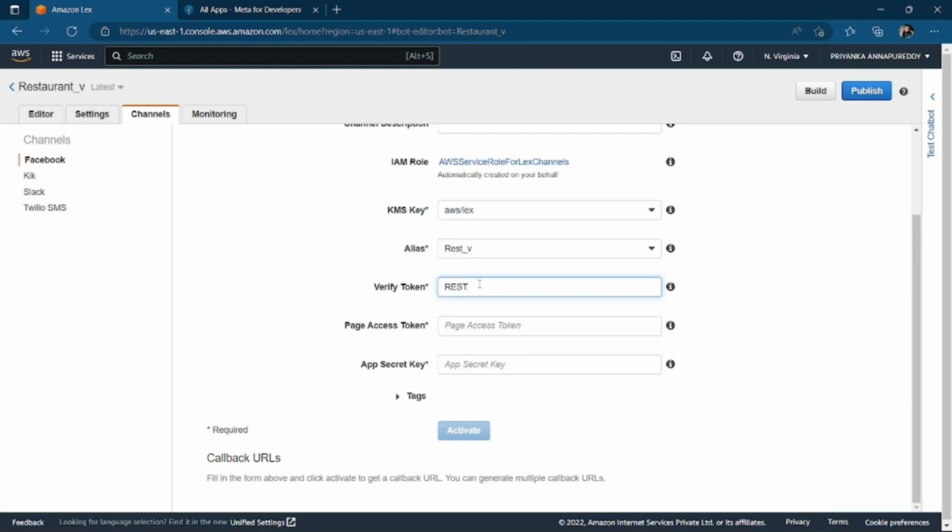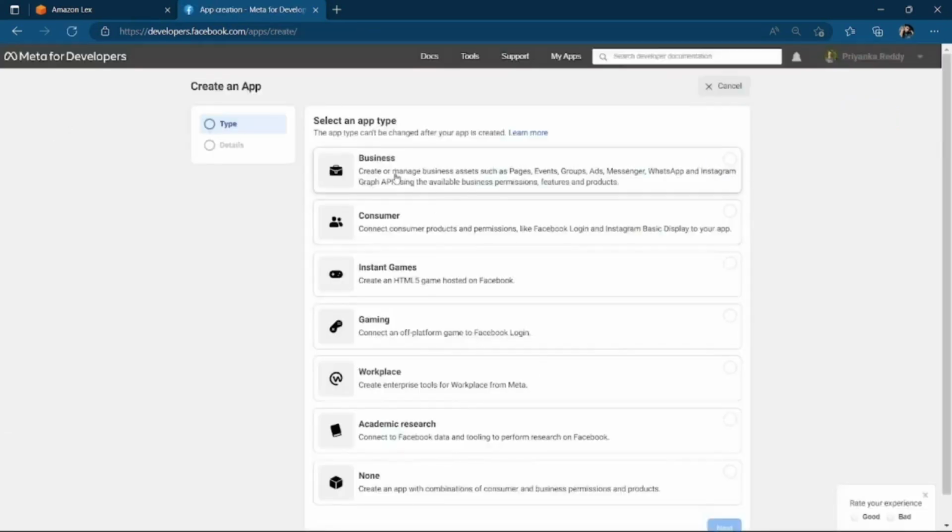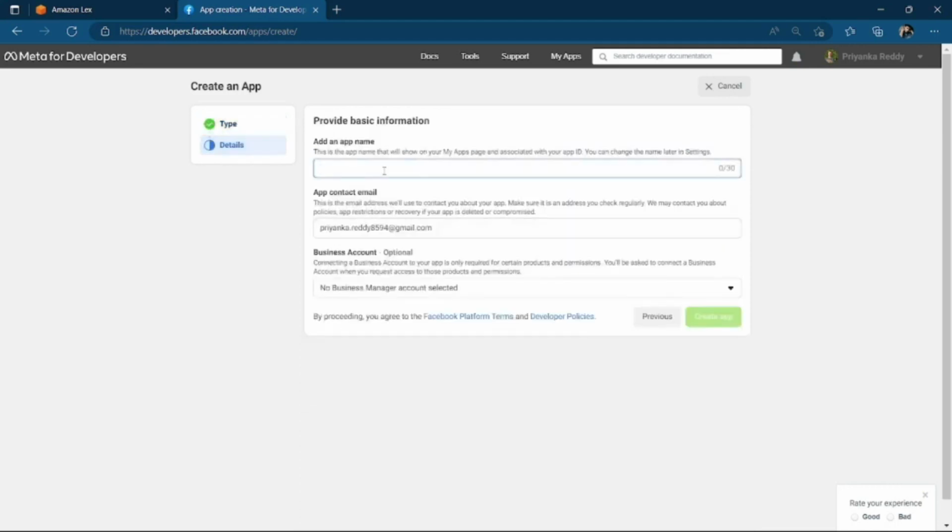Let us give rest token. Okay, and we need to get the page access token and app secret token. For this, go to developers.facebook.com and log into your Facebook account and click on My Apps. If you don't have any apps, then just click on Create App. For type, you need to select Business, and for details you give the app name. I'll give rest app and click on Create App.